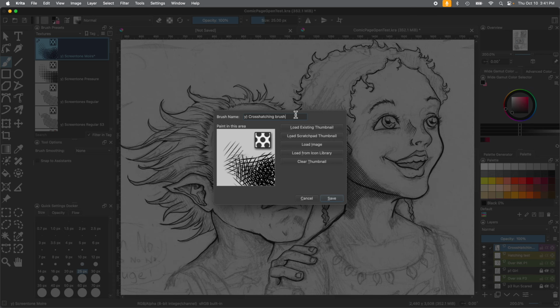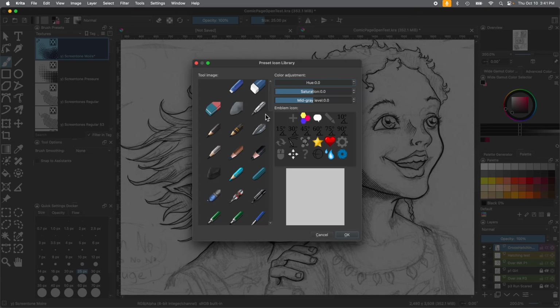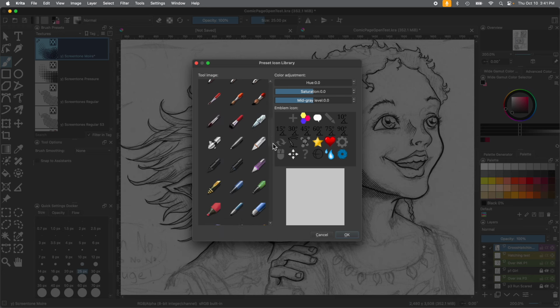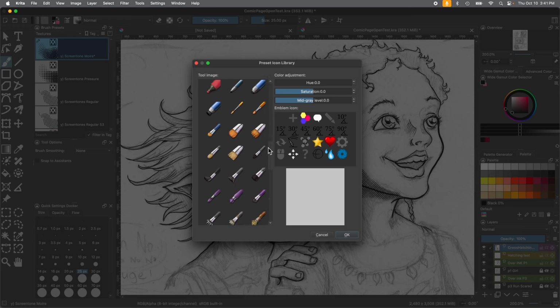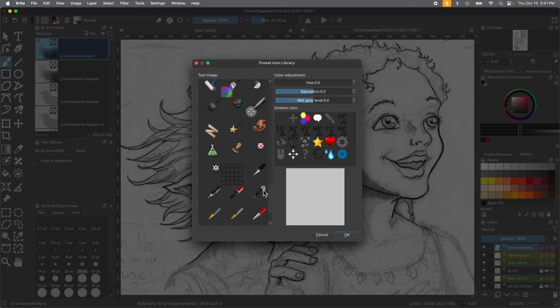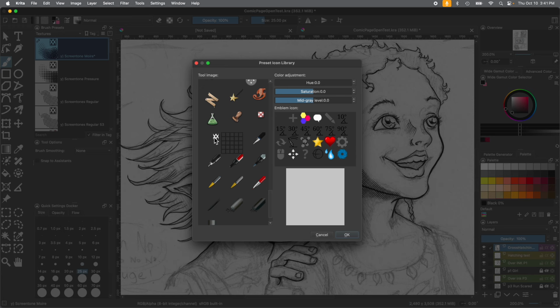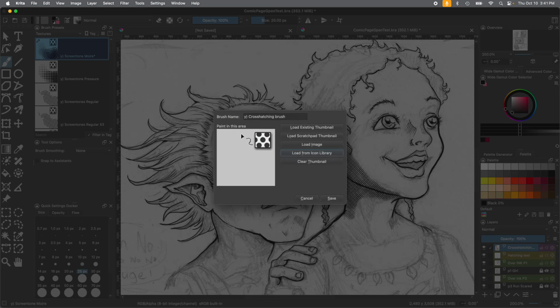There we go. Perfect. And then we go into Load from Icon Library. We can decide what we want it to look like. If you go all the way down, you'll see what Krita will categorize as a pattern brush, with a few little dots in the corner. Super cool. You can press OK, and in this box, just remember you get one chance to do this. You can show, as an example, what the brush is really doing, which is really nice.